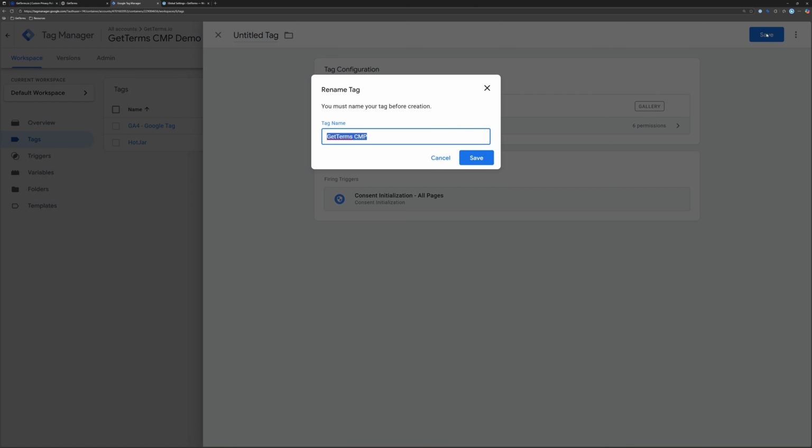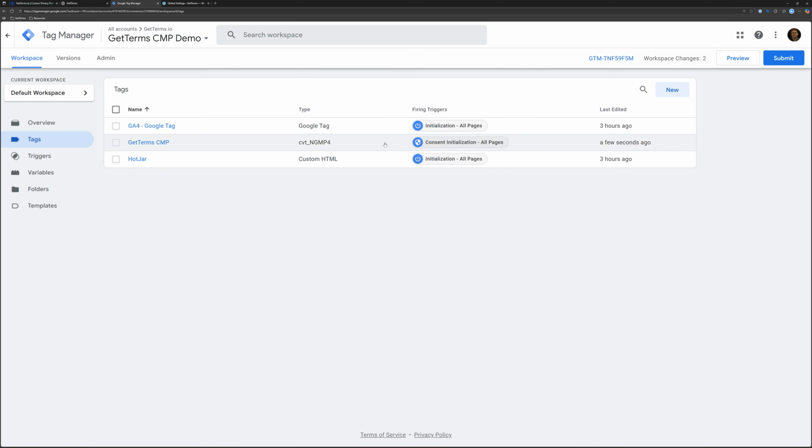Now, click save, and I recommend sticking with the suggested tag name. Click save again. Now you should see the GetTerms CMP tag alongside both of your other tags.